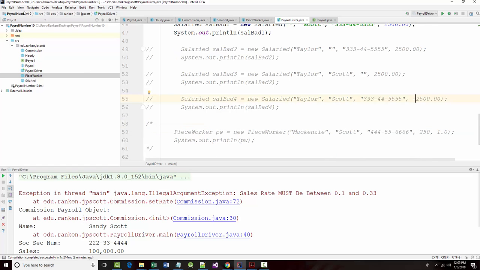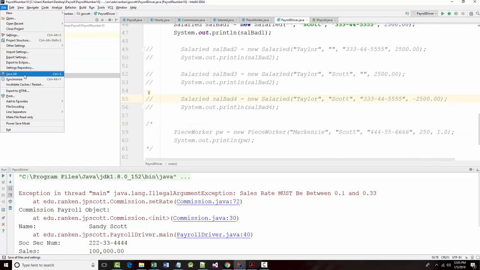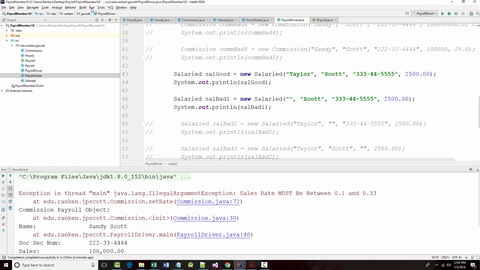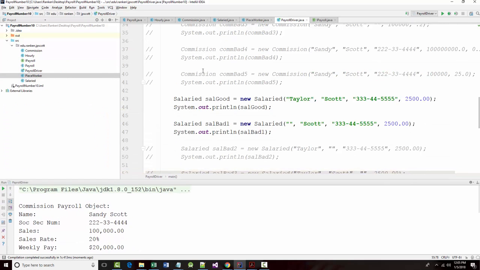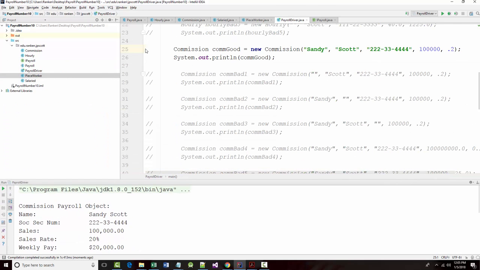All right, so file, save all. Let's run it again. And you'll notice we get what? Well, I could have commented that one out, but we get unknown FN, so that test worked. I can now comment this one out.